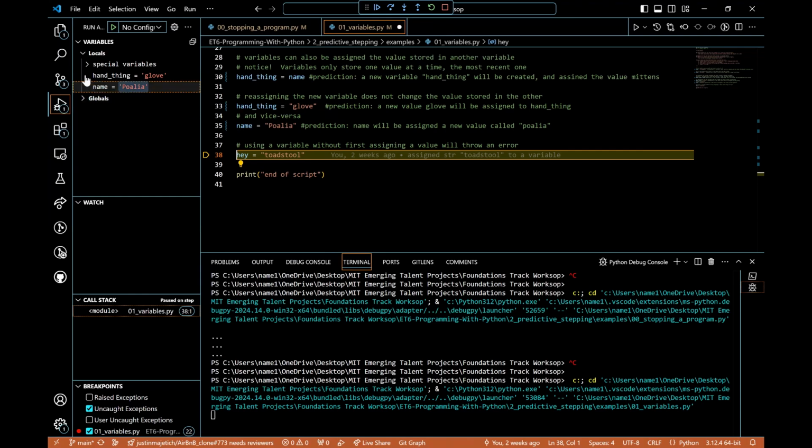We can equally assign the value of the variable to something else by just saying, just like the way we did, hand thing is equal to name. So this is just what is going on in memory. Things are being changed around. The values of the variables are being changed.